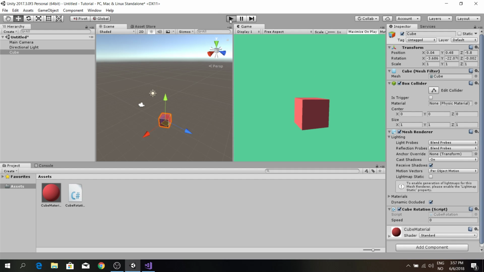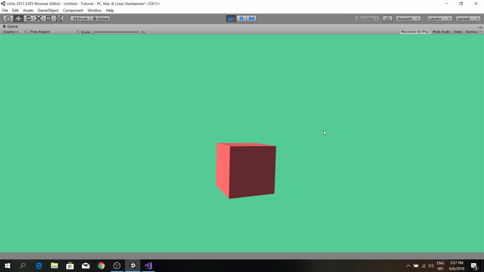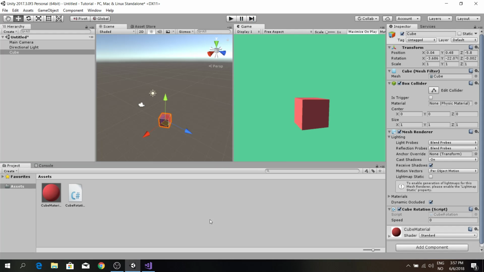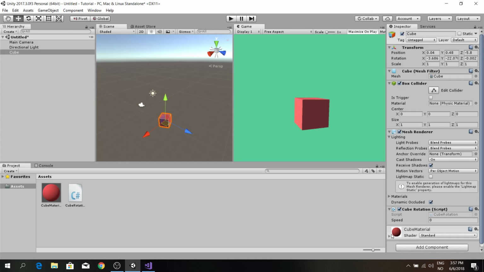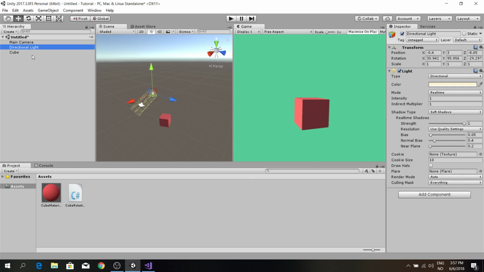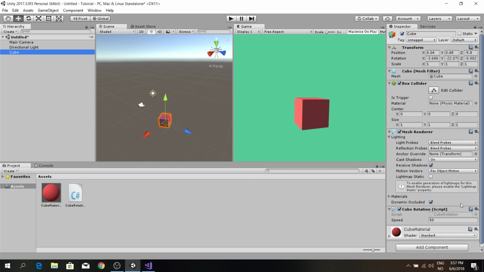Now we're actually almost done. As you can see, sorry, not yet. We've made the public float speed, and as you can see here, it's called speed. It's public because we can edit it from here, and it has a float value, so it has a number as a value. We could change this to about 50, and then the cube would rotate at 50.